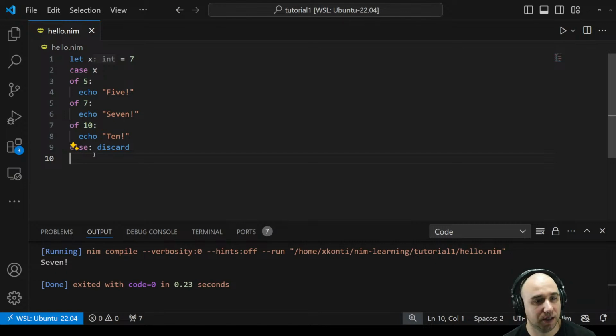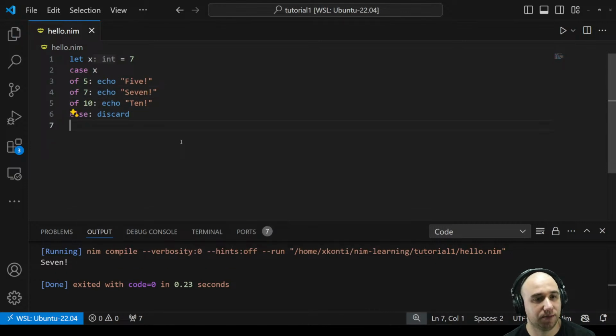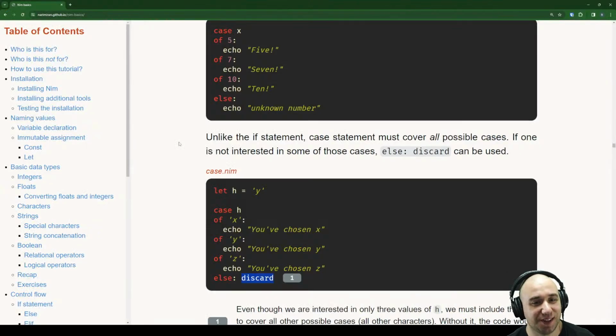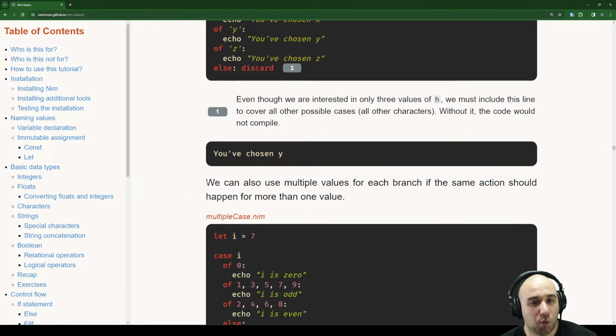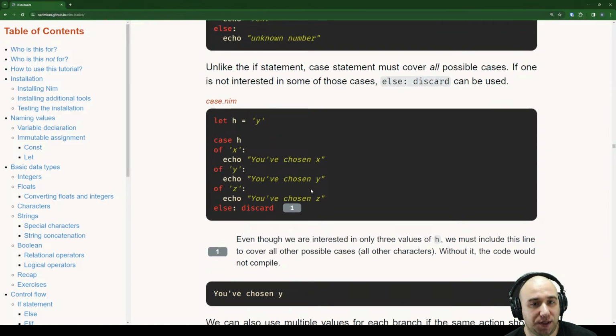So that's good too. Hey, if we can do else discard here, can we just do that? Oh, we can. There we go. That's much shorter. Cool. Okay. So we can also use multiple values for each branch. Wait, we missed one thing here. Look, we're switching over a character Y. So we can switch over characters to see what character it is. And if none is selected, we'll just discard it. That's very nice to see.